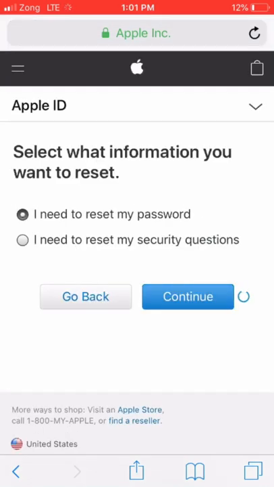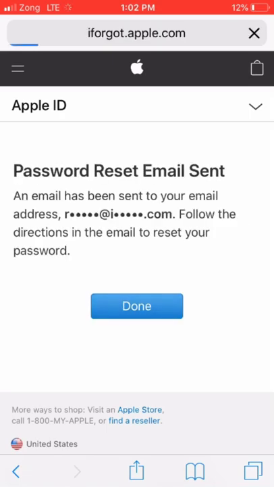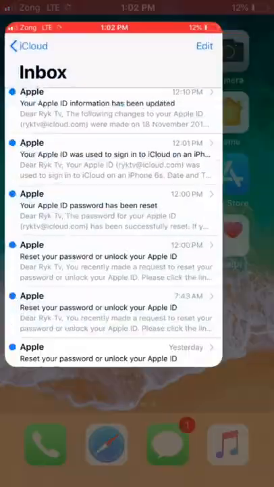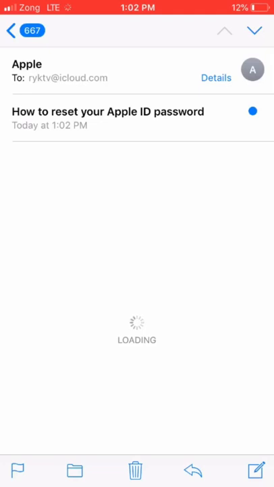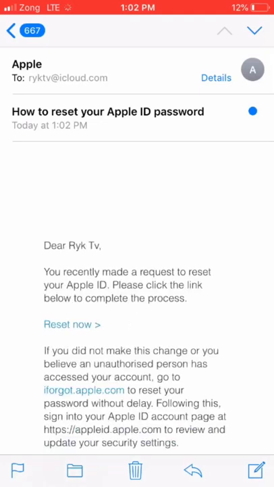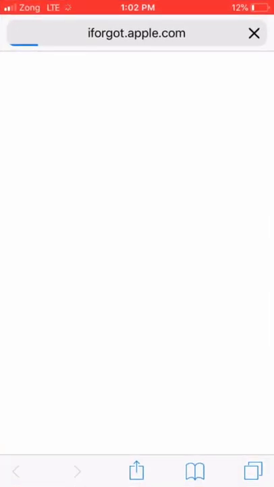Click on I need to reset my password, click the continue button. So click on get an email and click continue. Now go back and check your mail here. So just open the mail, click on it, and click reset now, and wait for this page to open.